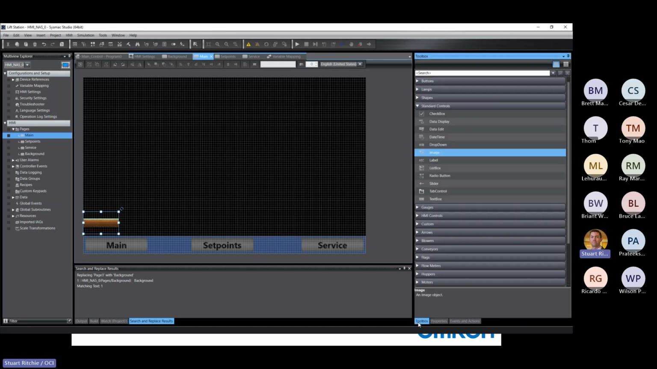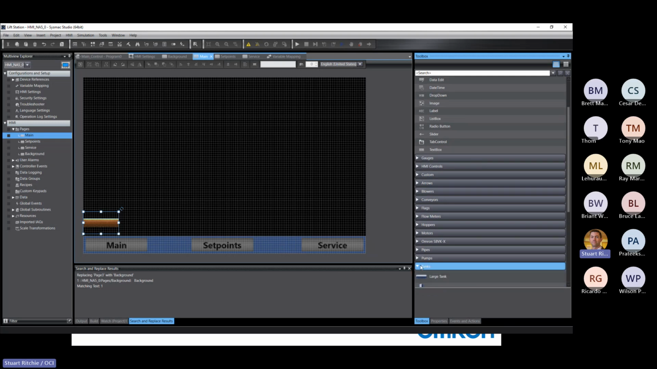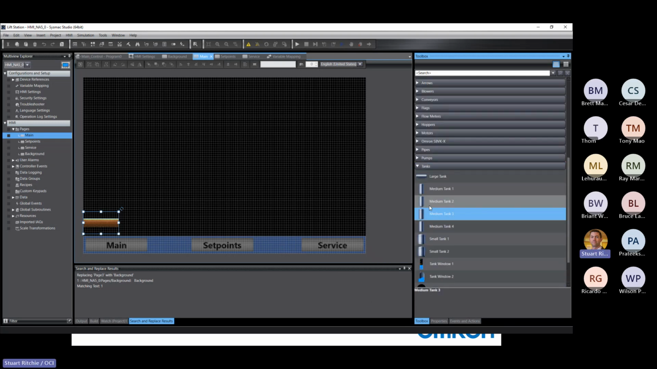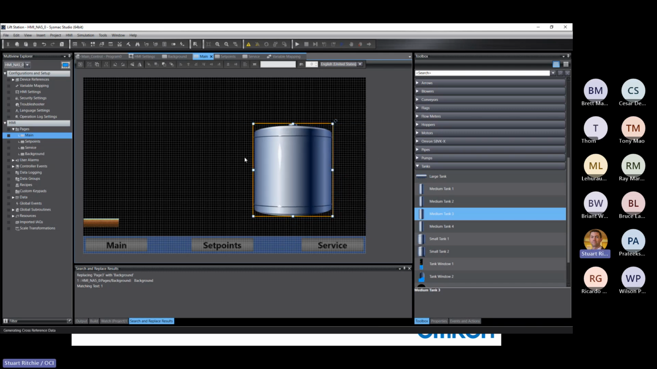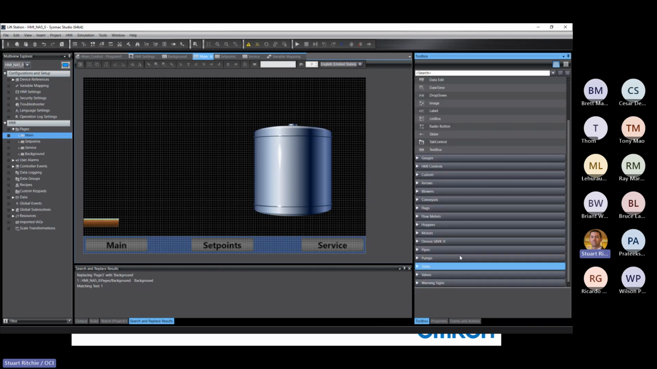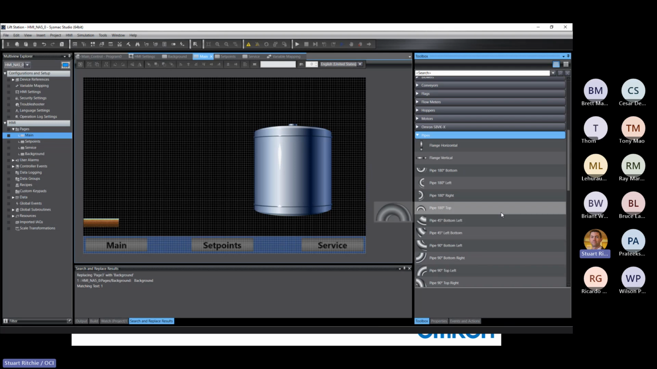Now we'll add some graphics to the screen. So back in our toolbox, we're going to scroll down to the tanks category, and we will grab medium tank 3 to use as our ground tank. We can drag and drop that onto our screen. And we can make it a bit bigger. Once we have the pumps and the pipes in there and everything, we'll resize everything so it looks good. So everyone can grab medium tank 3 from their toolbox.